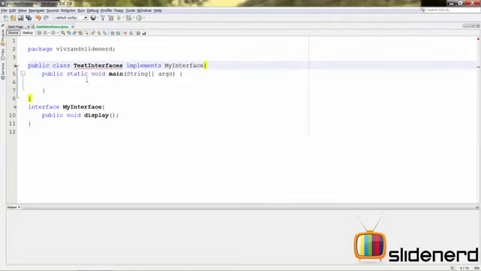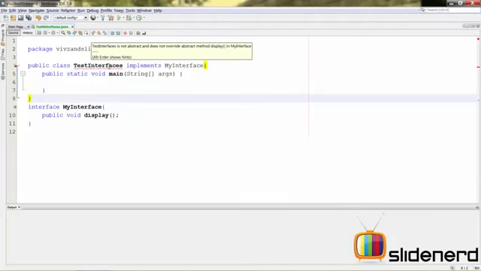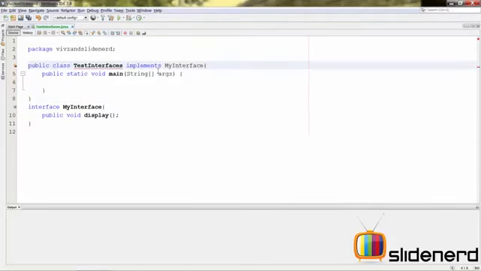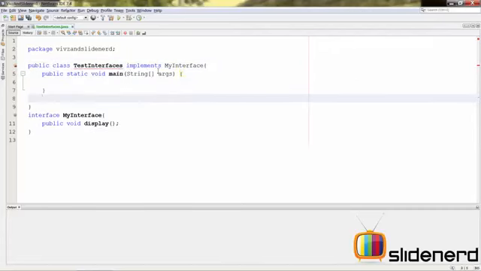Now as soon as you do that, there's this red line over here, as you guys notice. It says test interfaces is not abstract and does not override the abstract method display. In other words, the class test interfaces has two choices. It can either be made abstract. If you go here and simply say abstract, that error is gone. Otherwise, remove the abstract and define that method over here.